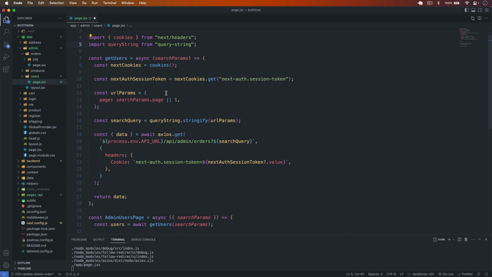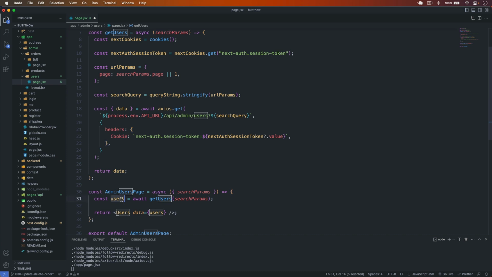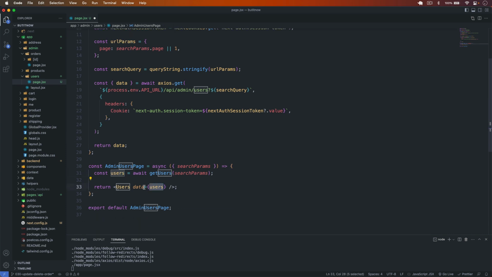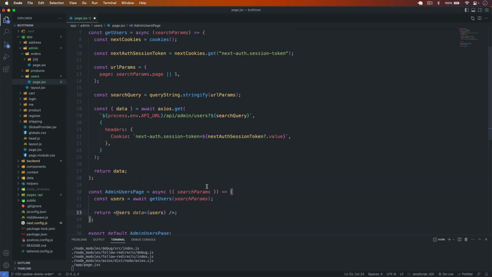Okay, so we will get our cookie. Then we will simply pass in here slash api slash admin slash users, and we will pass in here our search query, and then we set the cookie in the header and pass that to the backend, and then we'll get back here our users, and we will pass these users as data in our users component that I will create in a minute.